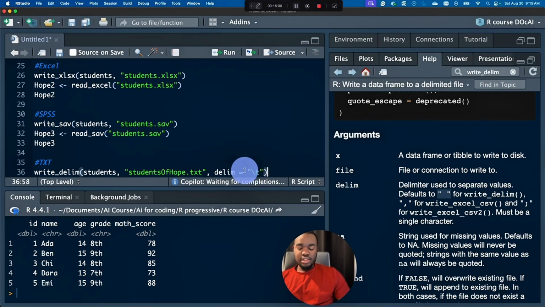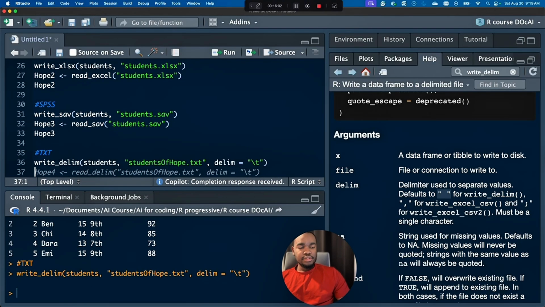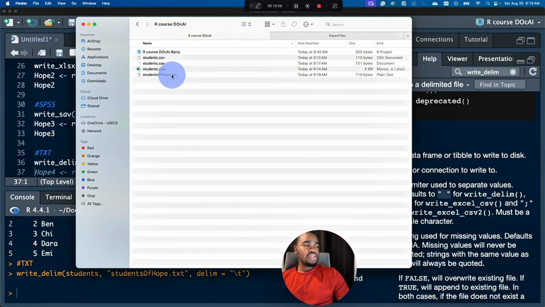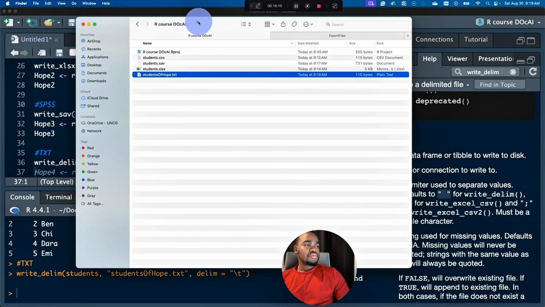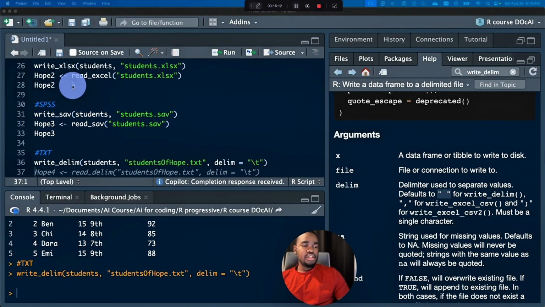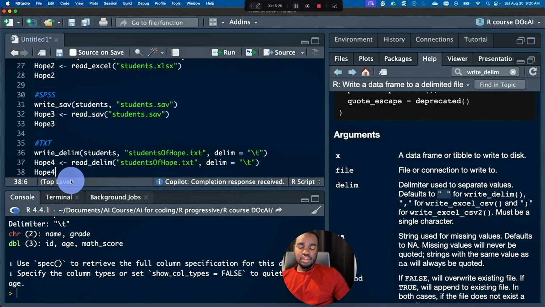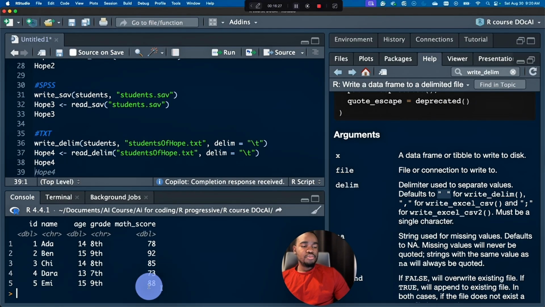So let's run this. We'll see our text file. You can see Students of Hope text file. Now, to read it, you can just run this code, same thing, include your delim, read_delim. So if you run this code, you bring in your data set.